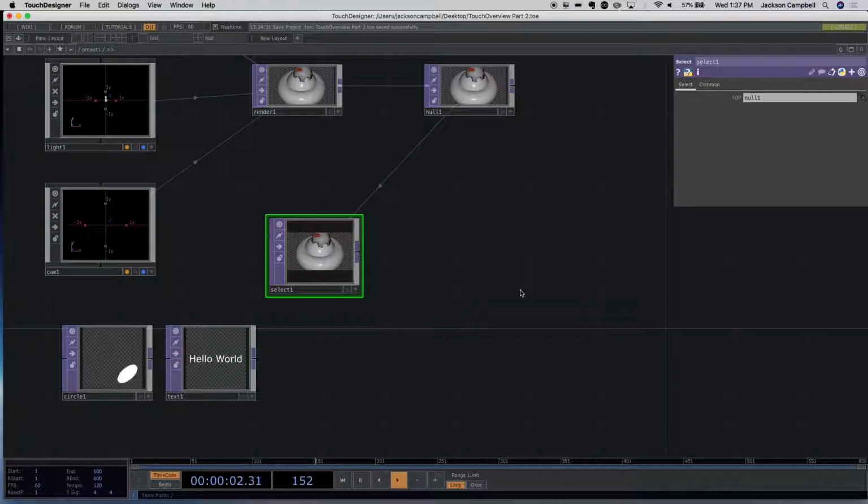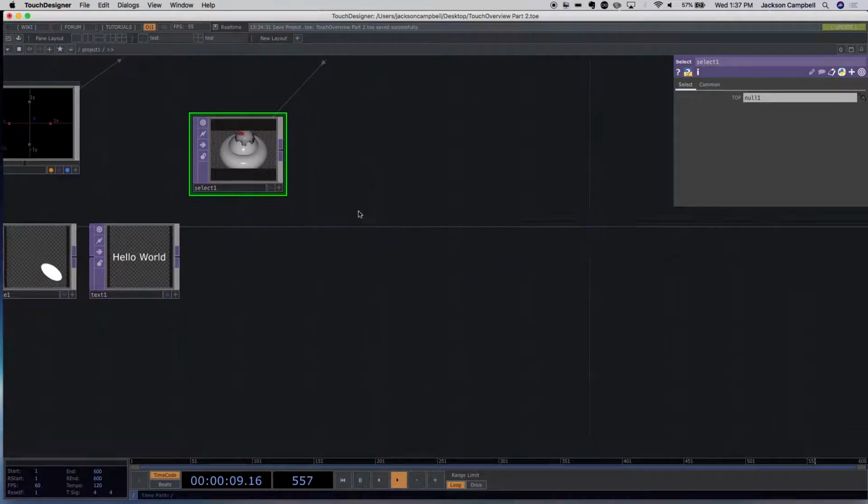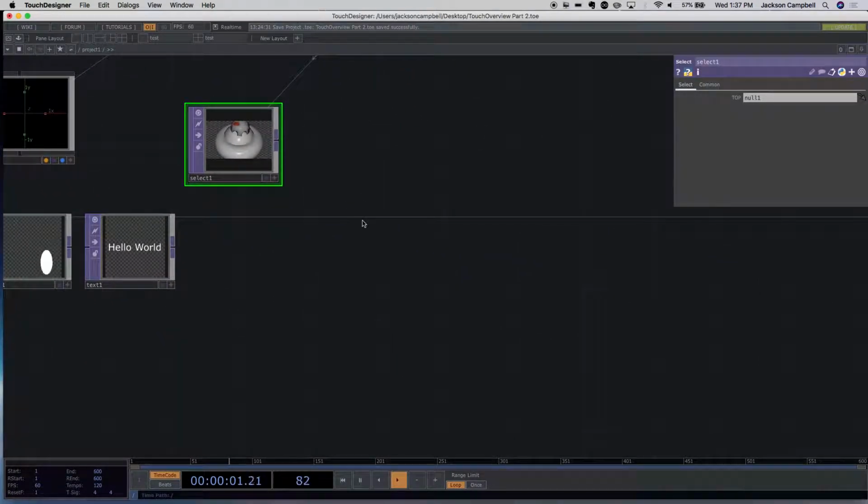Why would you do that? Usually you would do that if you had it inside of a different component or someplace really far away in your patch and you just don't want wires going everywhere. It's kind of like a send and receive in Max or send and receive in Isadora. Okay, so that's a select.